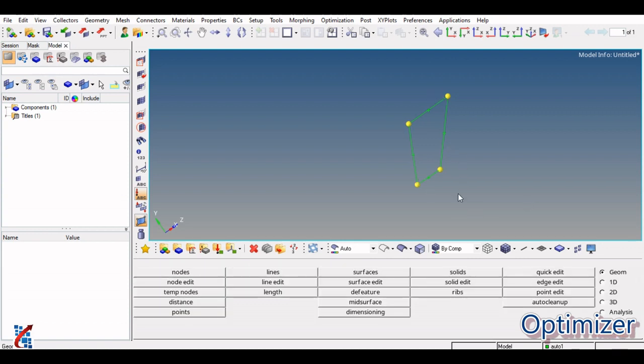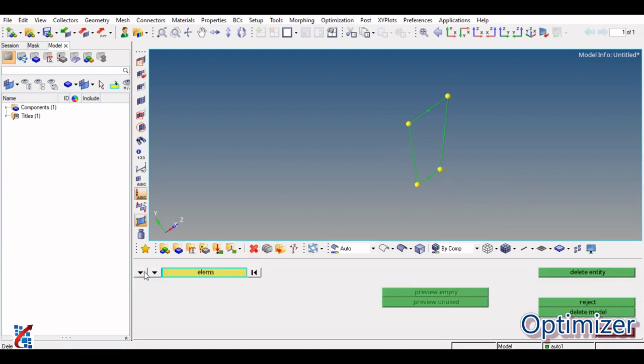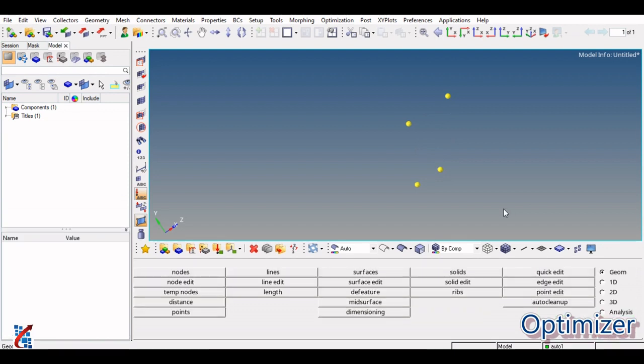If you want to delete any of these lines, you need to go to delete, select lines from this list, and you can select these lines like this and just click on delete. Okay, so no need to delete all the geometry. You can select a specific line and delete it.